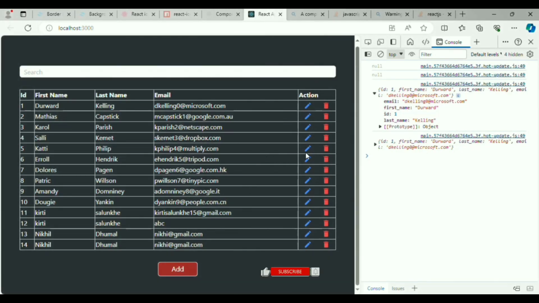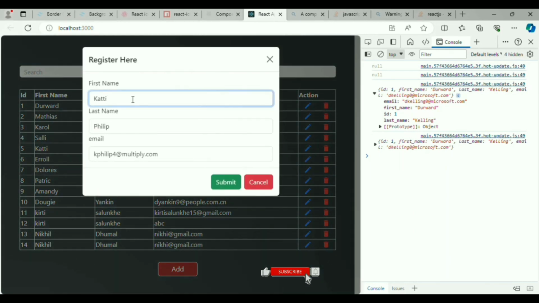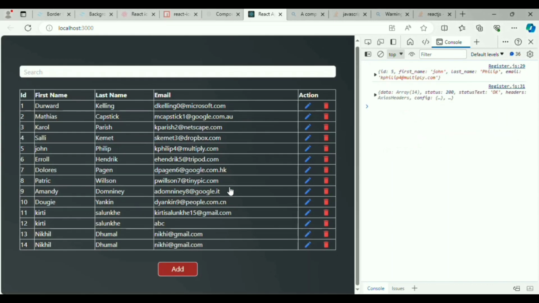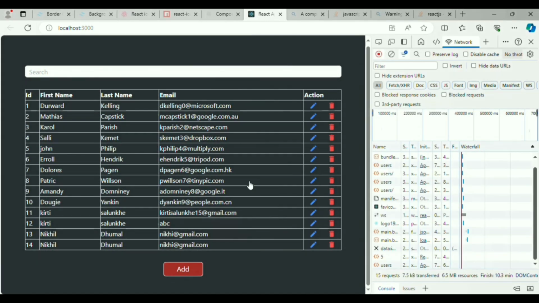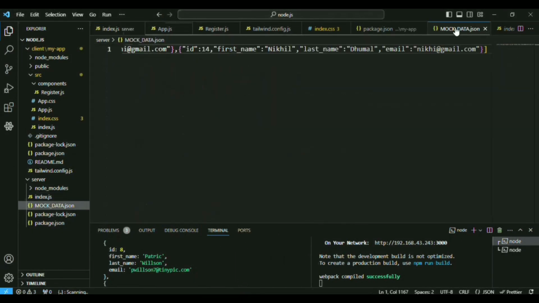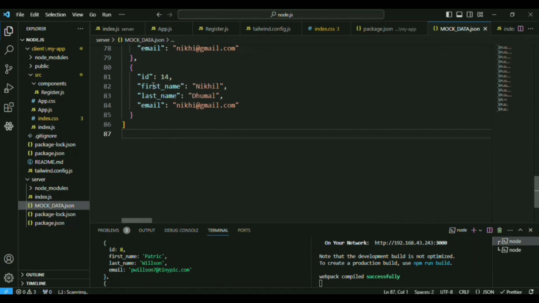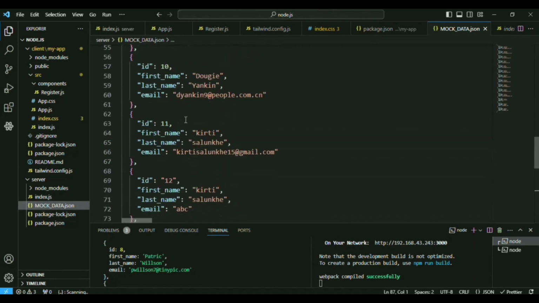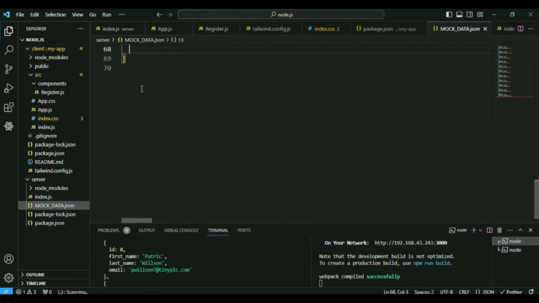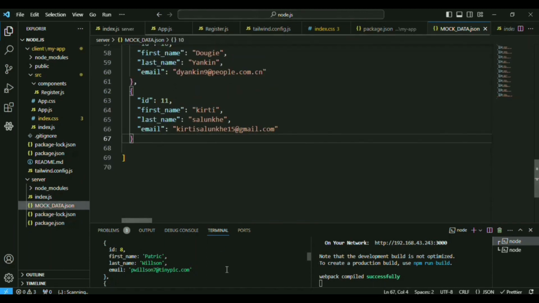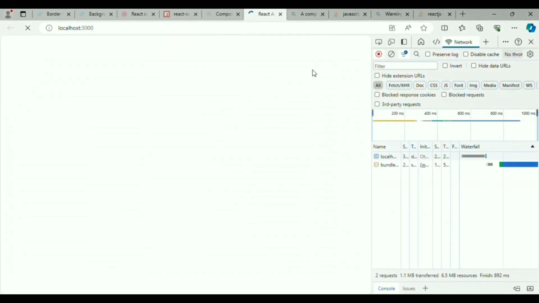Now let's go back. Let me update this data. Let's say first name is John, and click on submit. Here you can see ID 5 is now John. Here in this table I have many entries right now, so let me go back and I will remove some entries. So let me remove this. So now I have a total of 11 users. Let me refresh.